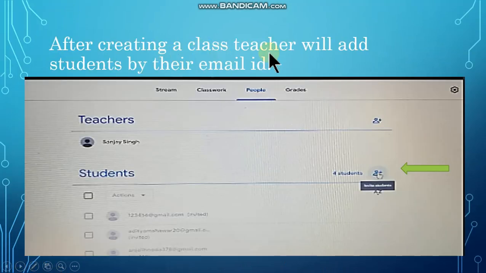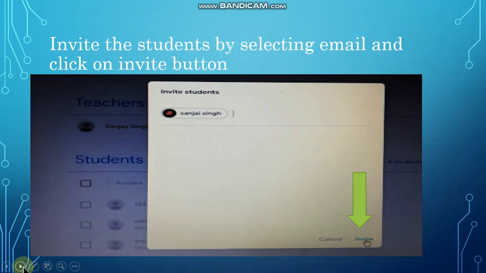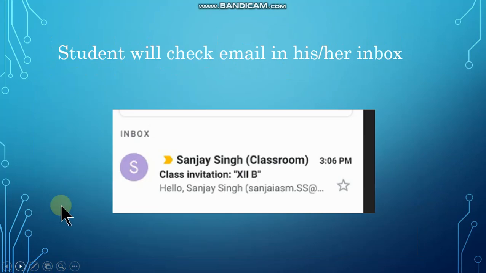So after creating a class, the teacher will add students by their email IDs. So the teacher will click here. Then the teacher will click on the Invite button. After clicking on the Invite button, the student will get an email from the teacher's side.